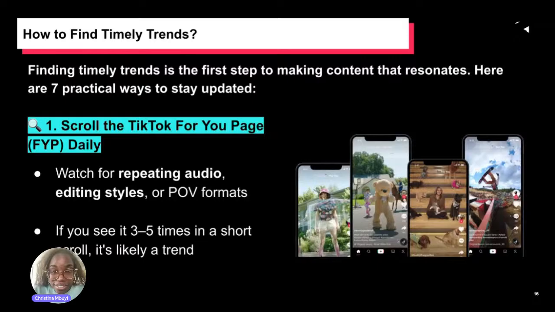The For You page daily. You want to be on it, you want to know it, you want to breathe it. You want to watch for repeating audio, editing styles, or POV formats. If you see some content like 3 to 5 times in a short scroll, then it's more likely a trend. If you're constantly seeing it, especially in a short amount of time, that's a good indicator.